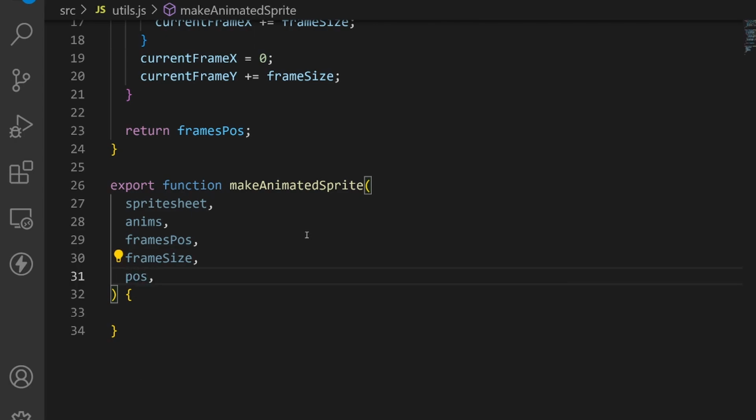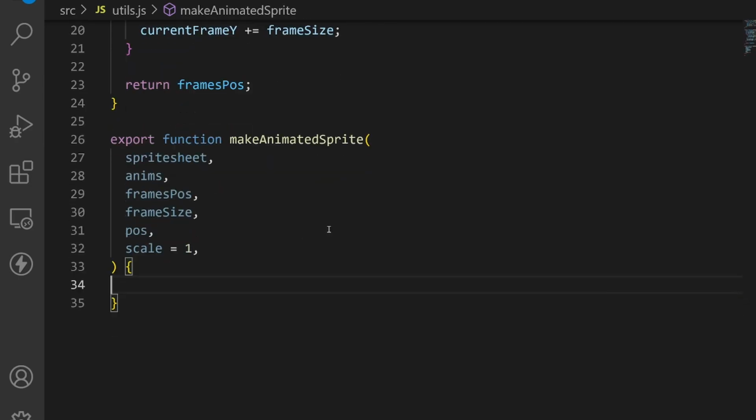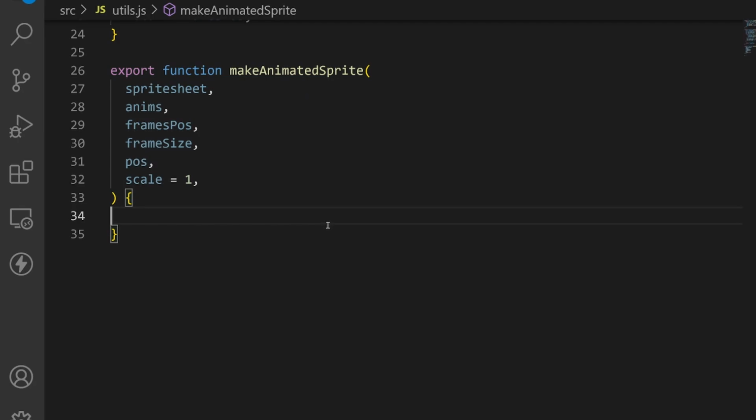Then we have the pos, the object for the position where we want to put the animated sprite in the canvas. And then finally, we can pass optionally a scale. I'm going to set it to 1 by default. And this scale is what we need, in the sense that if we need to make the image bigger or smaller, we can define it here.